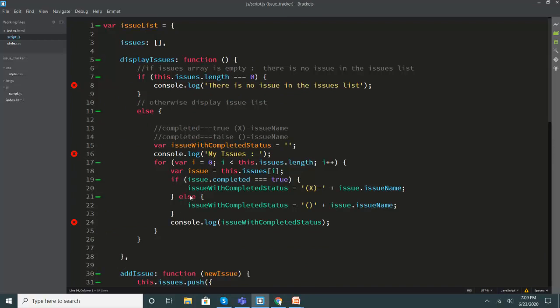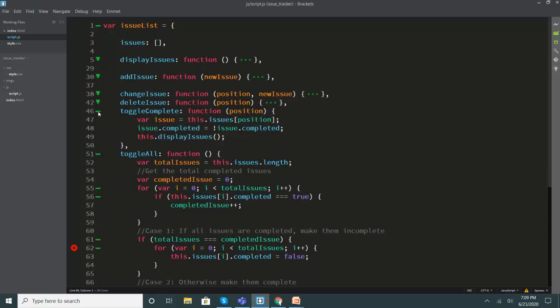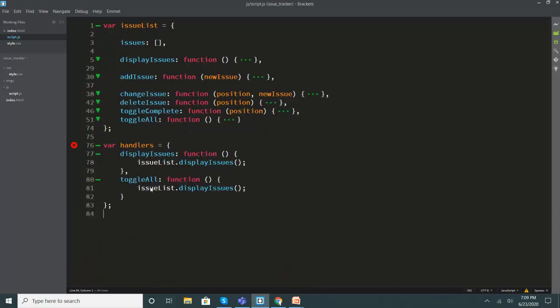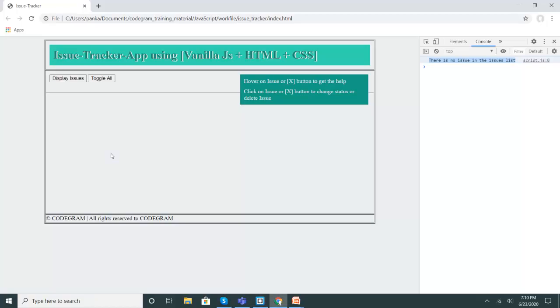These things are done. Okay, now let me just close all these things. These are not necessary things for me. Now from here, as you can see, we have toggle all, and inside the toggle all we are calling, okay, this display issue should not be called, it should call the toggle all method. Okay, save everything. Now go here, save everything as well, come back, and here let us save everything.